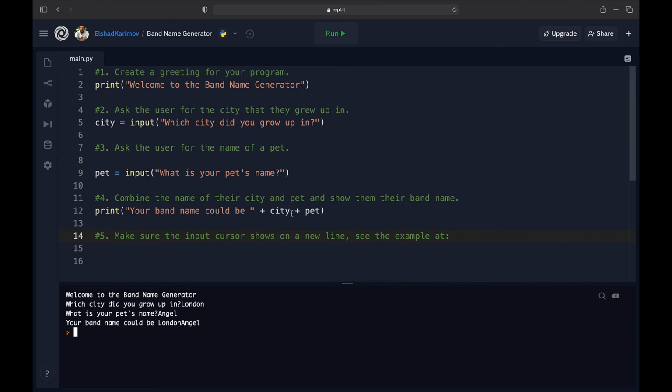So to put a space over here, I will put a space. I need to concatenate city with the space, then the space with the pet. So here I will put a space like this. Now if I run our program one more time and put in the variables, you see that it produces the band name as London Angel with a space between them.